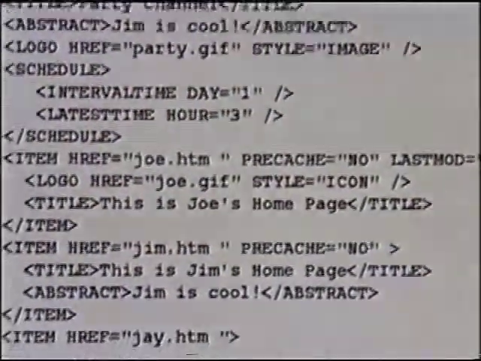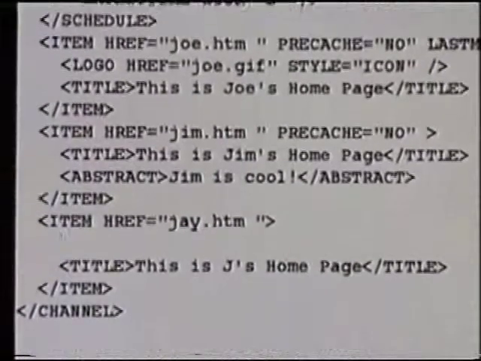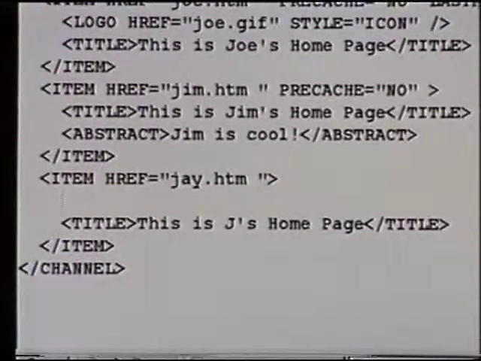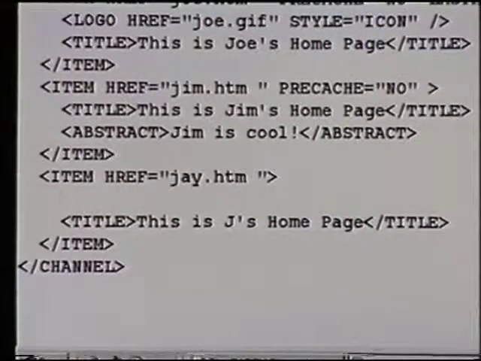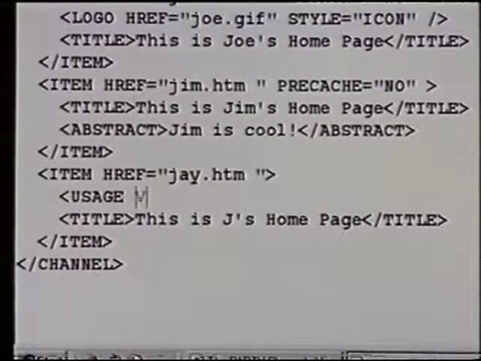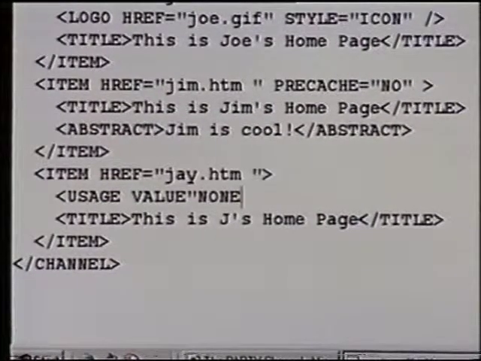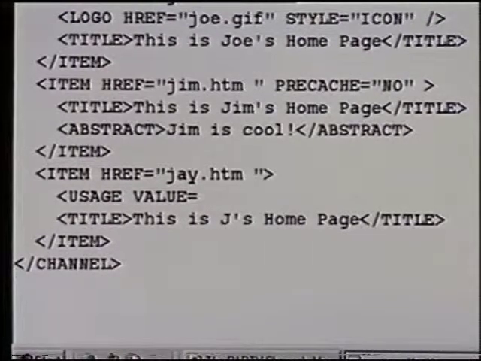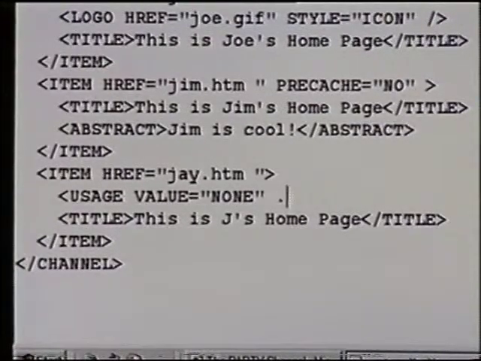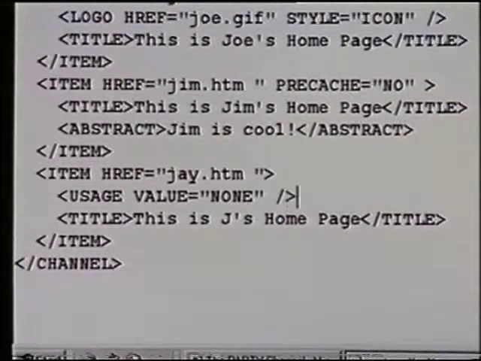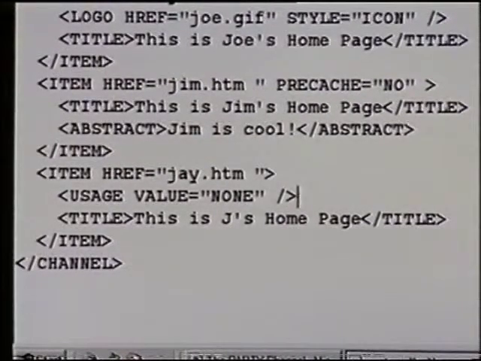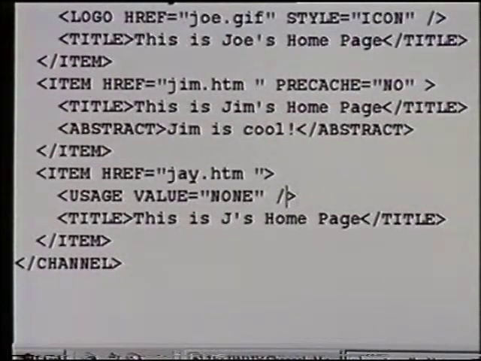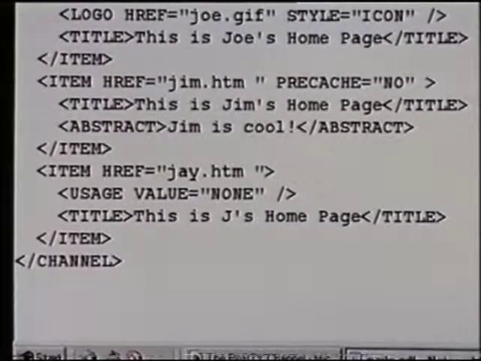That is specified through a usage element, and it's specified underneath the item that you don't want to show up in the channel pane, but do want to bring into the cache. By specifying a usage of none, you get this behavior. So here we're saying Jay is probably someone we don't want people to see the name of on the list. Right, or you don't want to see him offline.